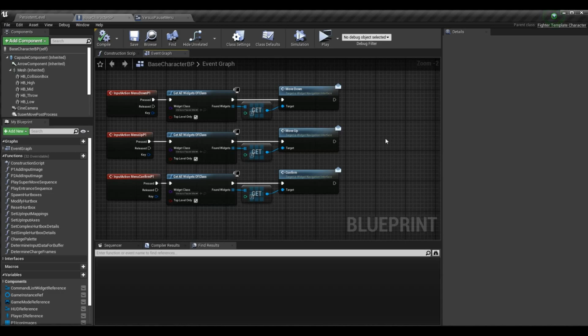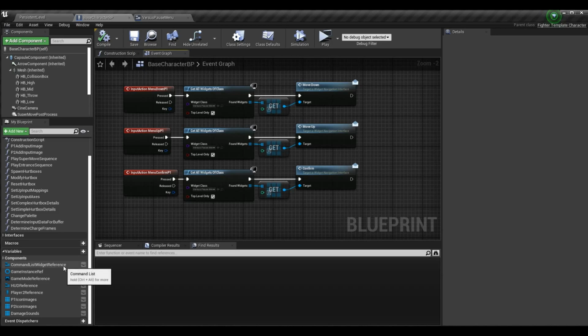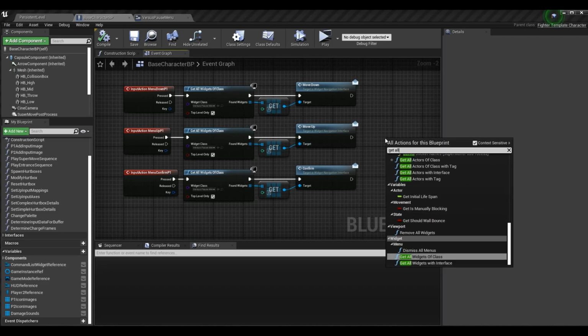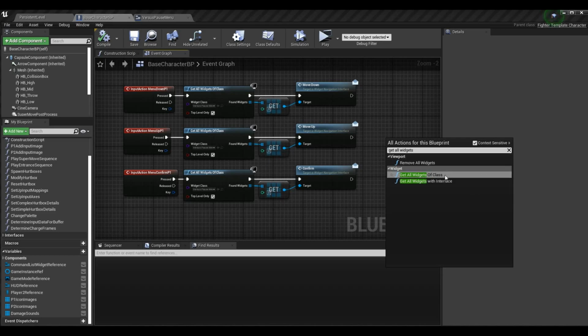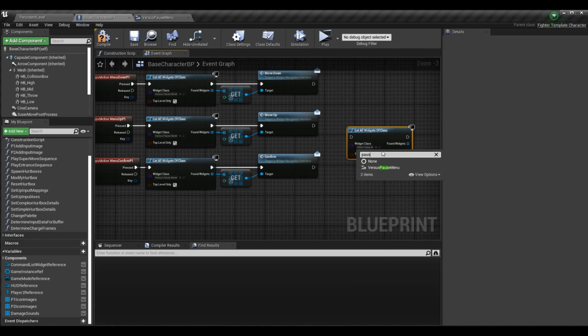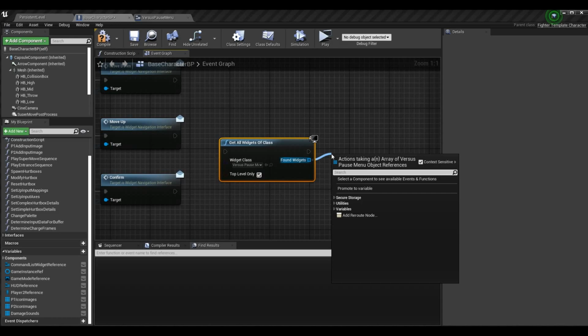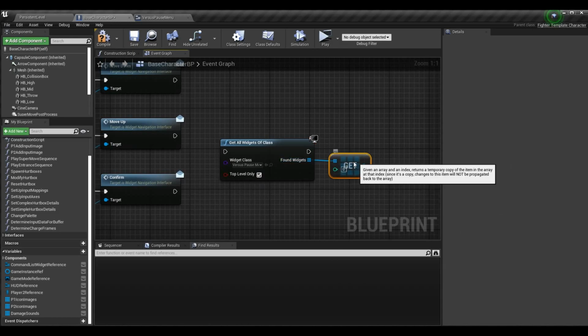Now, last thing we need to do is get the pause menu. You could either create a variable and keep track of it like we did for the command list widget, or you could just simply get all widgets of class. You could select your versus pause menu, and then drag off of this and type get a copy, and use index 0. There should never be more than one pause menu at a time.